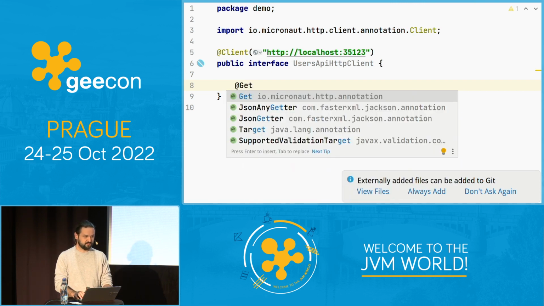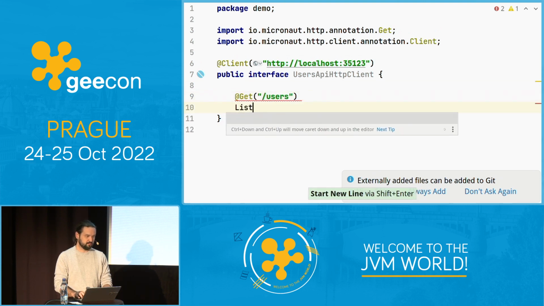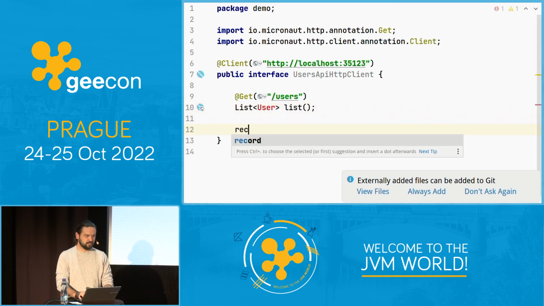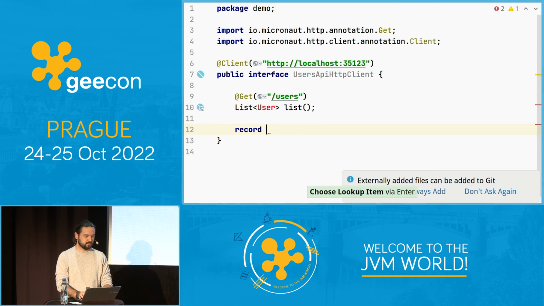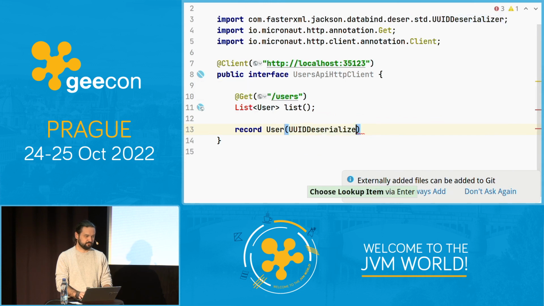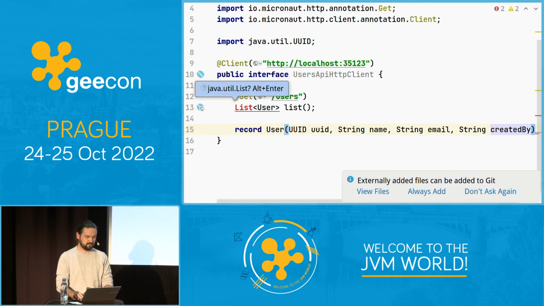So we had those two methods. One is the get method to the users endpoint. And here I'm going to just return a list of users, calling this method list. Here I will create an inline record called User, containing those required fields: UUID, string name, string email, and string createdBy. And as with records, we just have to end it like that. Let's import the list.